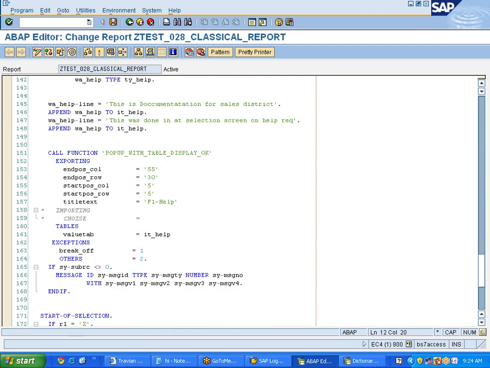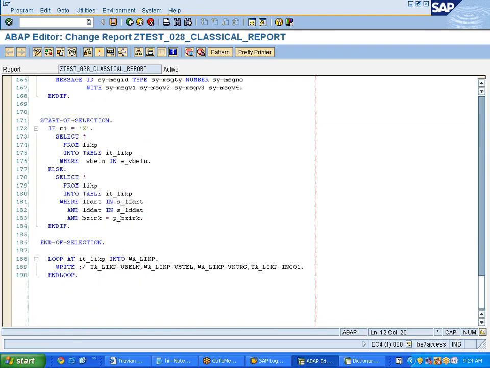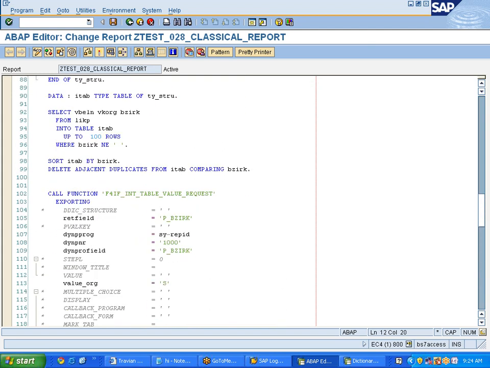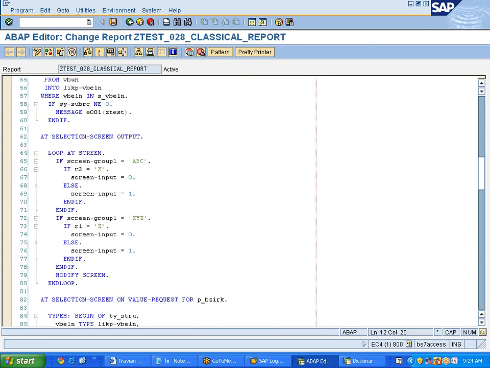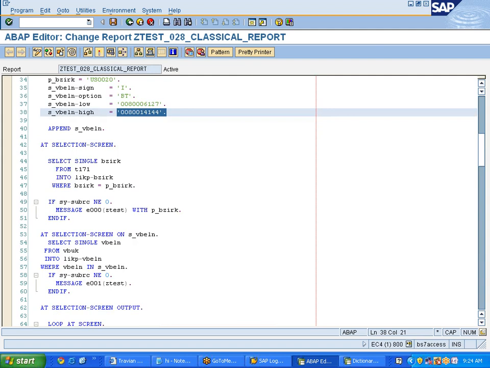Whenever you press the execute button in the selection screen, only this code will be executed? No, initialization will be executed at the time you are clicking here. When you click on direct processing, your cursor will go to the initialization. That's why you are able to get these values.